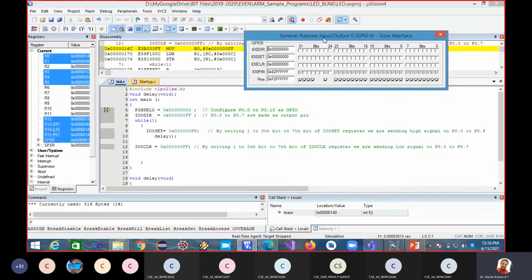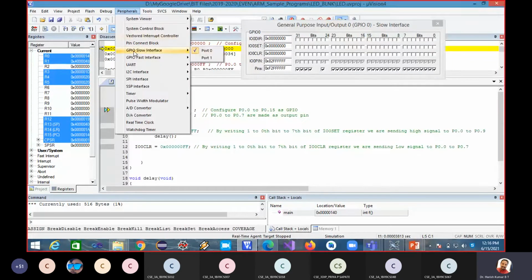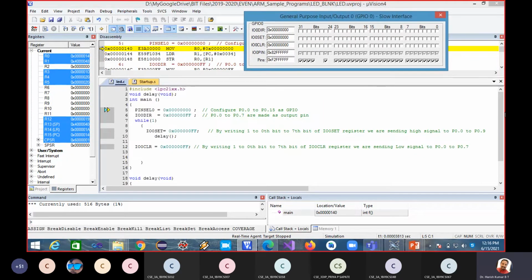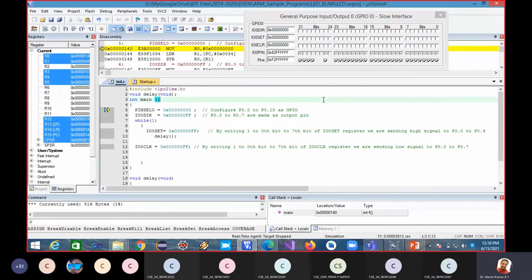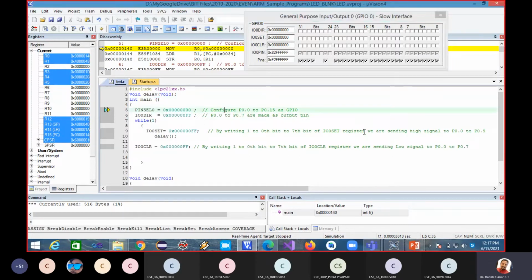So you know how to open this window, right? So just go to peripherals. So GPIO slow interface, port 0, because we're using port 0. If you're using port 1 also, then click on that also, because port 1 I'm not using. So that is not necessary right now. Okay. So I'm pressing F11. See, if you have the focus on this, it will not go. You got to get the focus of your program. See, I'm clicking here before I proceed, and then I'm starting.